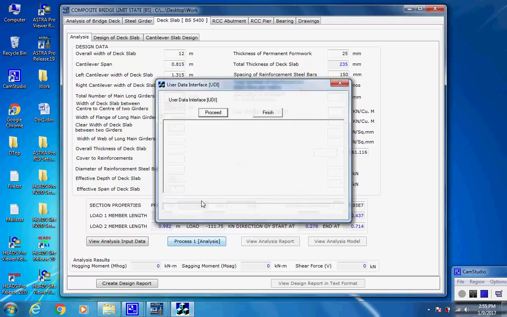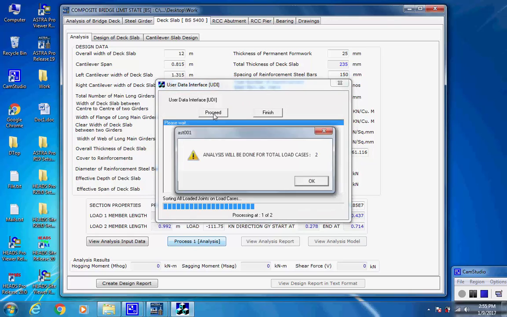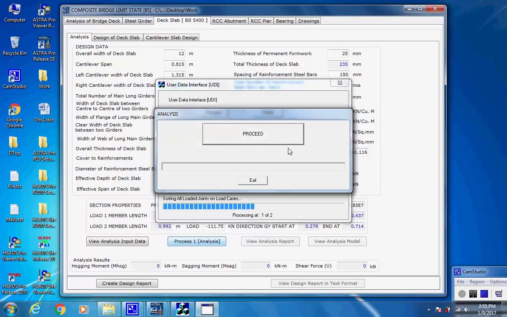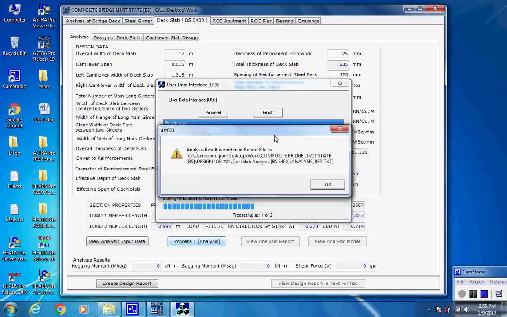Click on button Process 1 Analysis. As the process dialog box comes, click on button Proceed. The message comes for number of load cases. Click on button OK. Next the SAP analysis dialog box comes. Click on button Proceed. As the analysis is over, message comes by informing about the design report file.